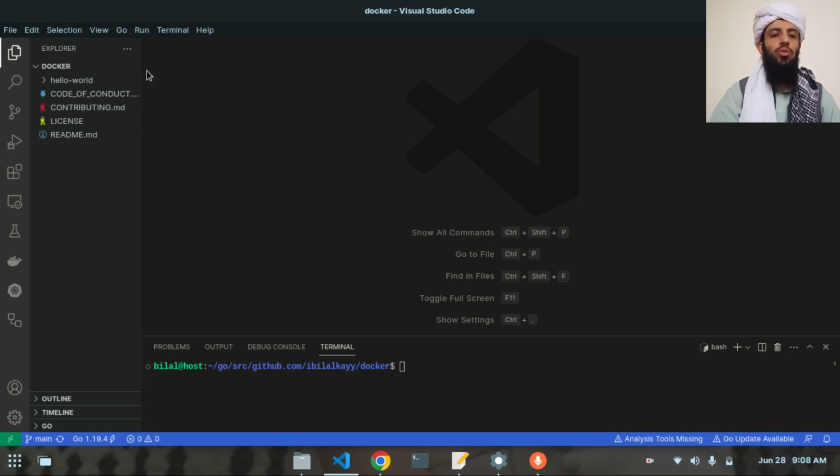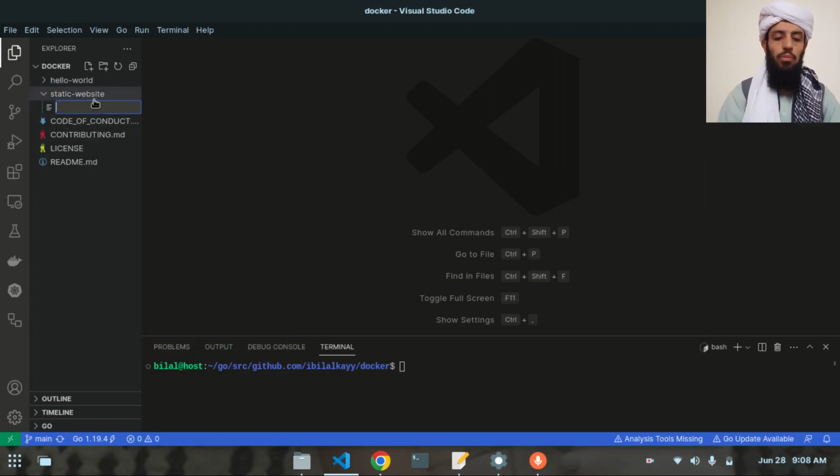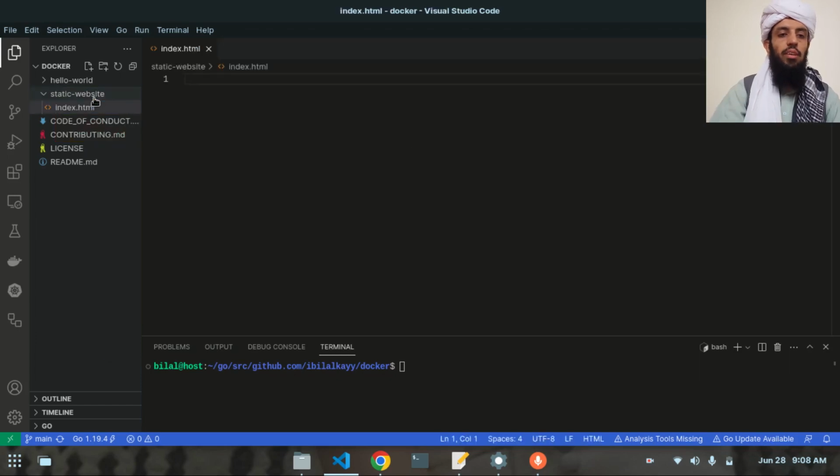So the first thing that I'm going to do, as you can see here, I'm present in the Docker directory, and inside this directory I will create another directory by the name of static website like this. And inside this directory I will create two files. The first one is the index.html and the second file is going to be Dockerfile.